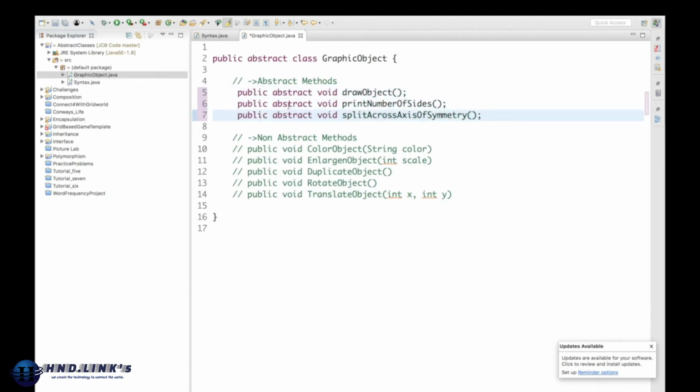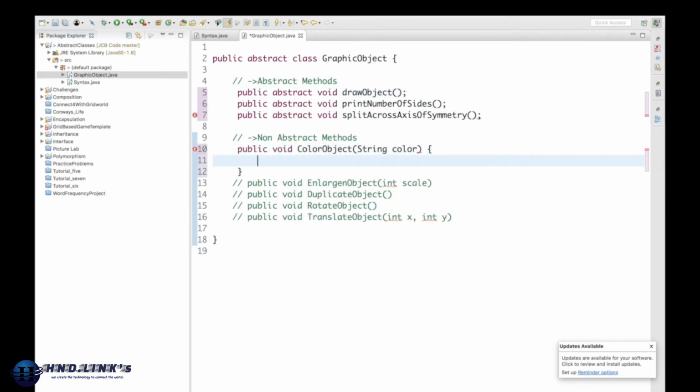The reason I didn't type it all out is just to save time. And it's pretty straightforward. You put the abstract between public and void, or public and whatever your return type is. So if this was int, it doesn't matter what the return type is. You put it between the public or private and the return type. And for non-abstract, I do have to provide implementation. So I'm just going to say sys out, coloring the object.